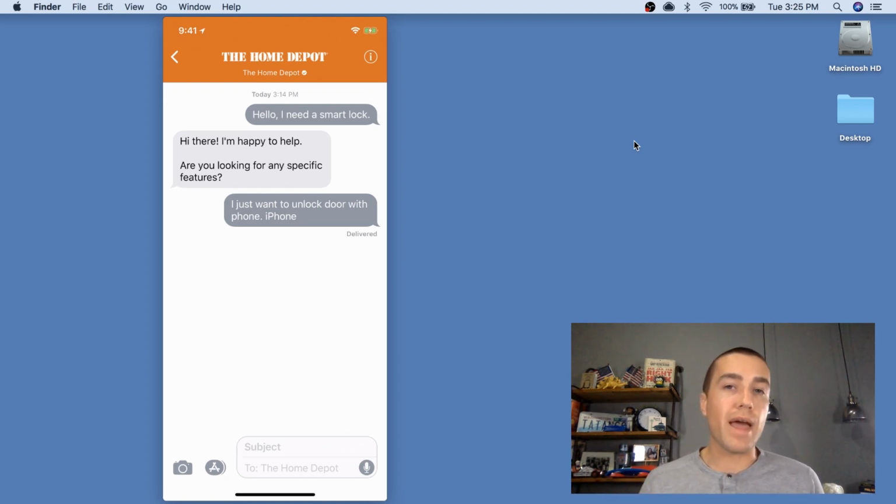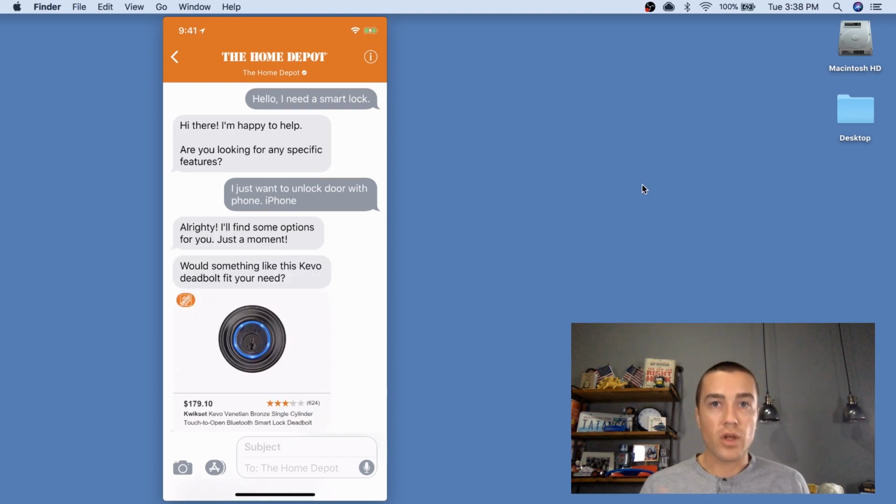Most likely they are looking through their system right now to recommend a smart door lock that can be unlocked with an iPhone. Okay, I just got a message back from Home Depot, and this, again, is with Apple Business Chat, which is part of iMessage, essentially. And they said, would something like this Kivo deadbolt fit your need?